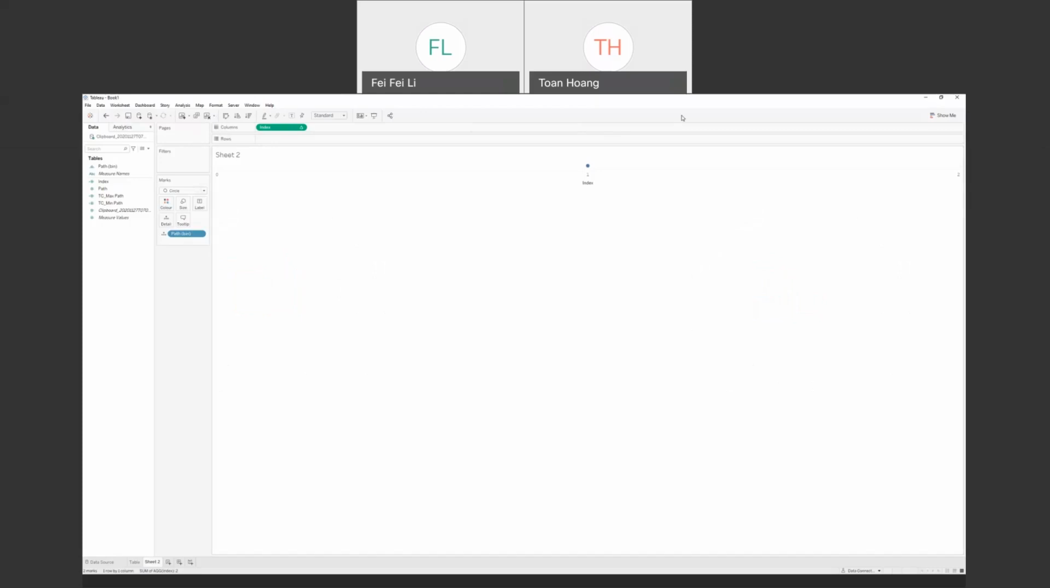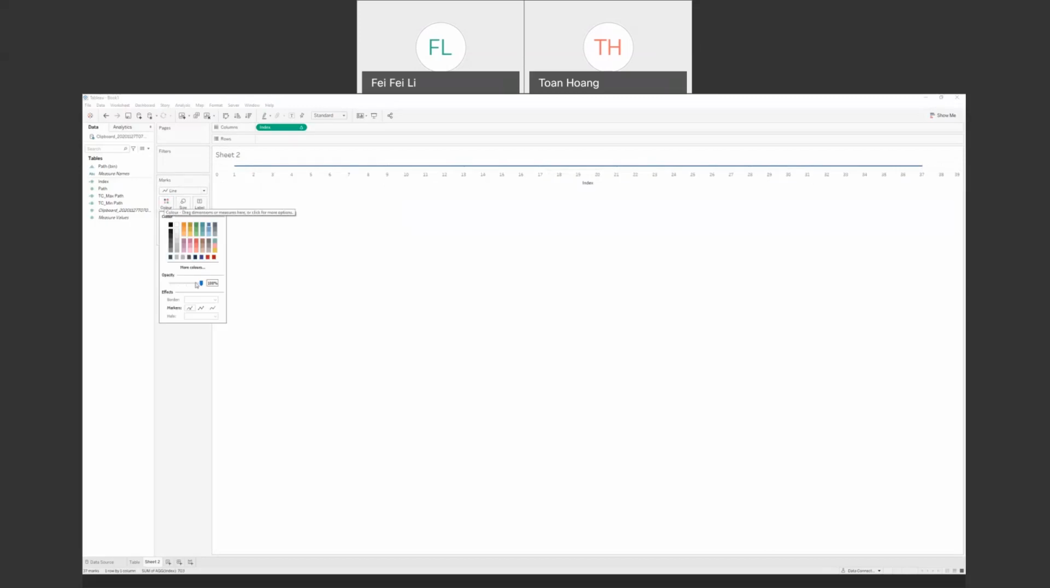Okay. So just to show that again, we brought in index, path. Now if I right click on index, go to compute using, let's include path bin into the conversation. And now we have the following. We have a lot of points, which is cool for now. But if I change to line, we now have a line. Okay, what else can we do with this? Let me just click on color and add a marker so you can see the individual points.